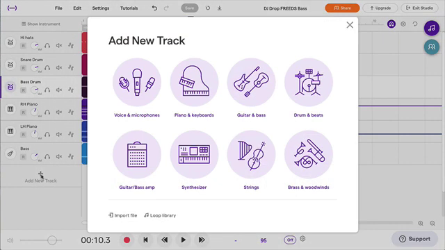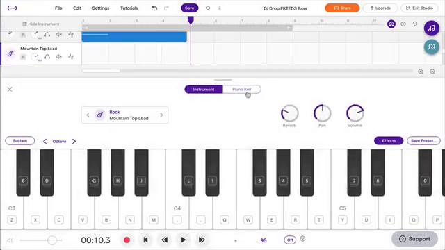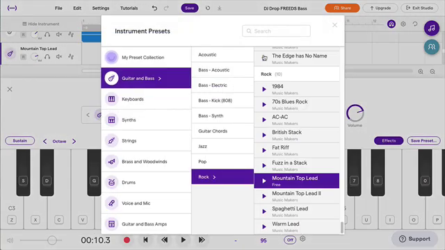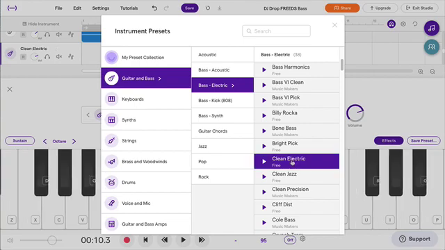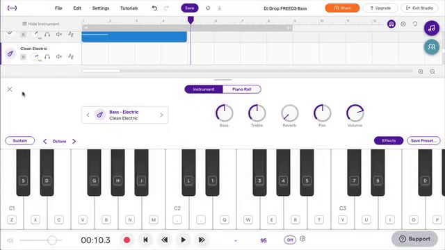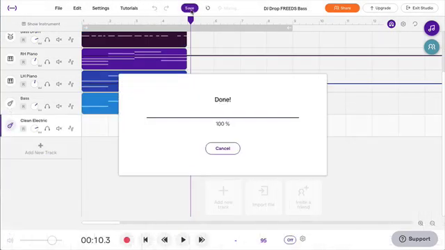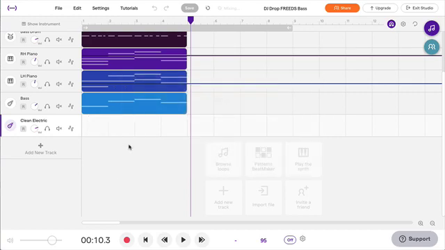What I'm going to do is add a new track, and I'm going to choose guitar and bass. I'm going to choose my instrument, and you can, as I said, preview. I'm going to go to bass, electric bass. I'm just going to use this clean electric bass, and there we are, as I did the last time, and close out and save my work. Every time I do something, save my work.